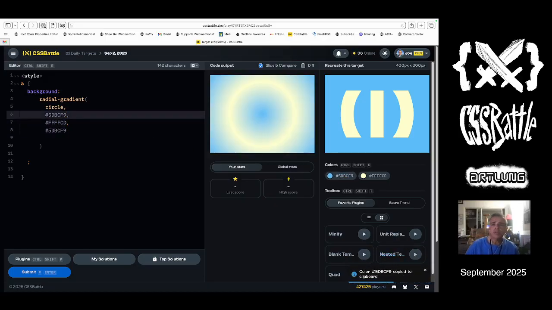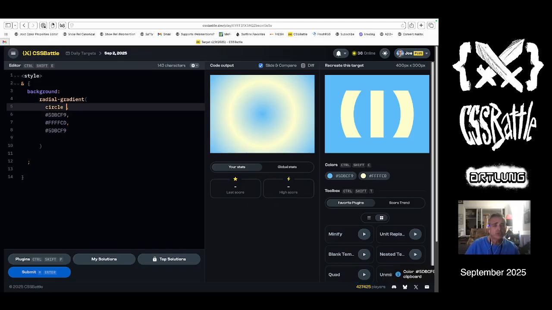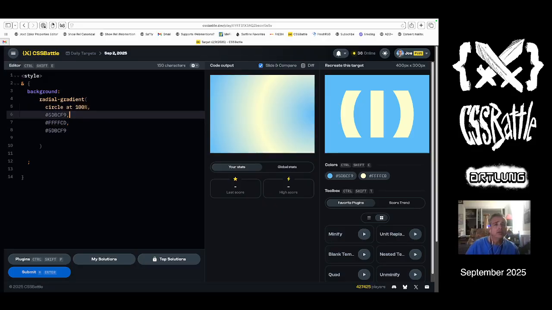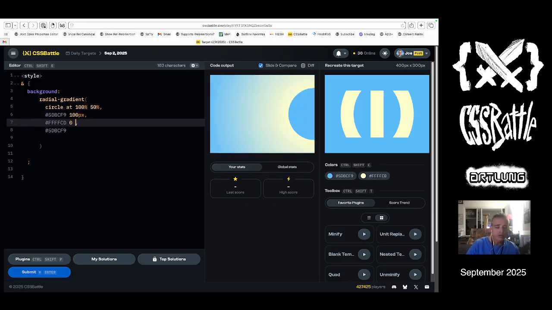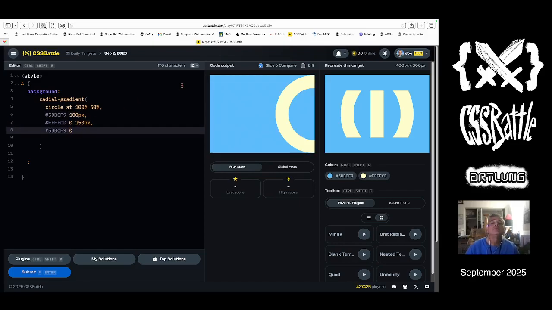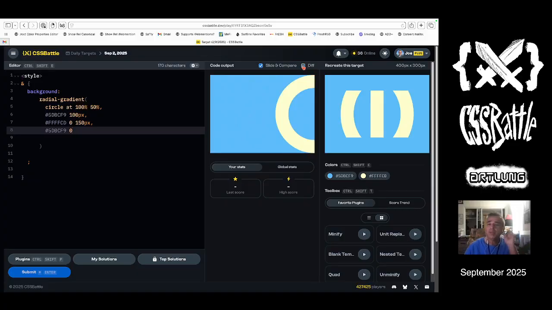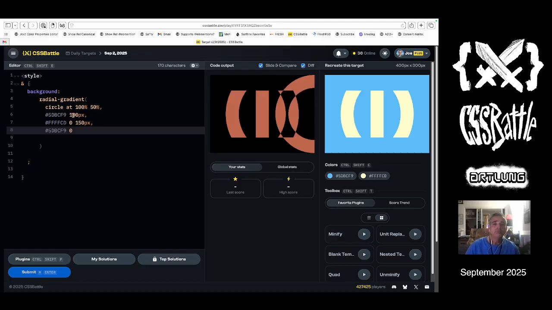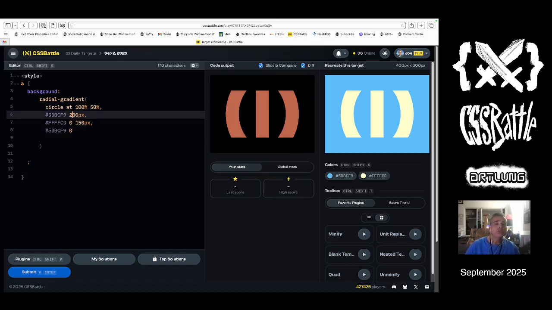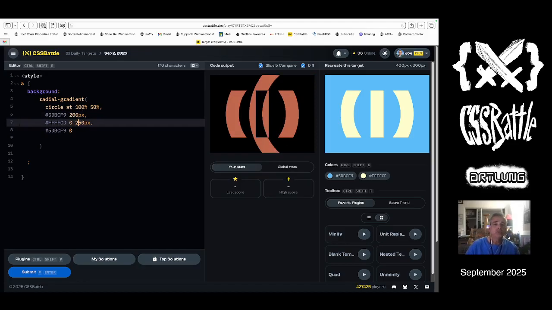I know it's much more than that. But what happens if we do at 100%, 50%? So we center it on this corner here, and then we give it some extents. How about 100 pixels, 0, 150 pixels, 0. So in terms of what that piece is, it's got to be bigger. Let's do 200 and 250.